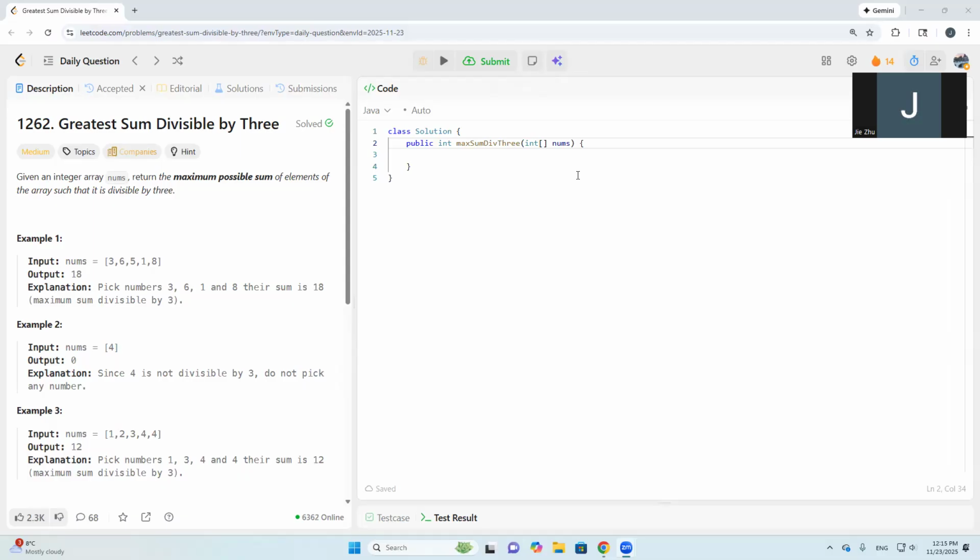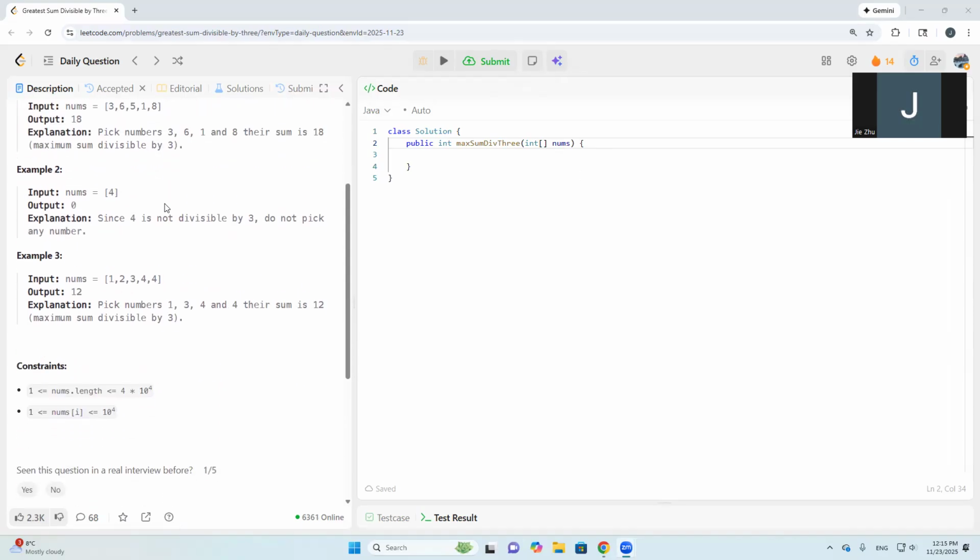Let's go through LeetCode 1262, greatest sum divisible by three. It gives us integer nums, and we need to find a subset of these nums which has the maximal possible sum of elements of the array, such that it is divisible by 3. And we say that this num is positive.